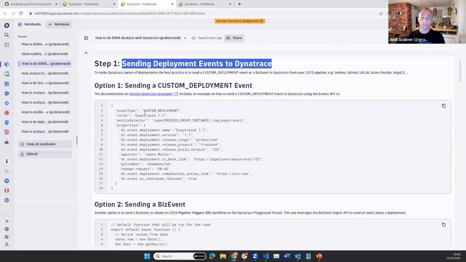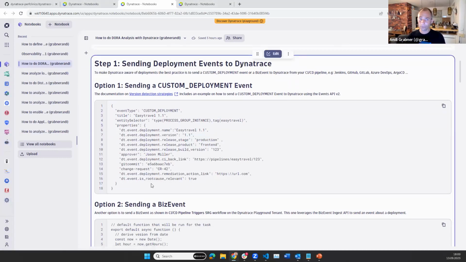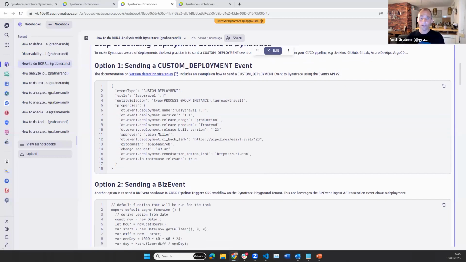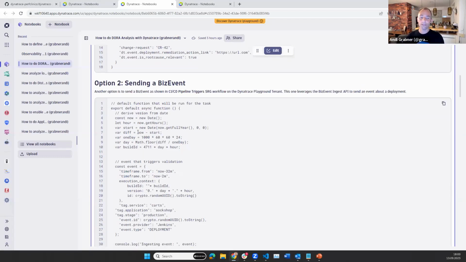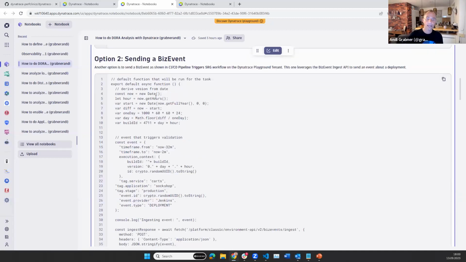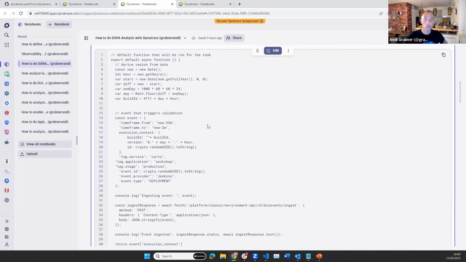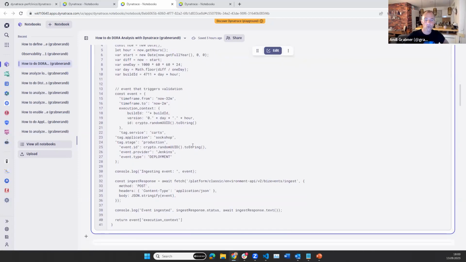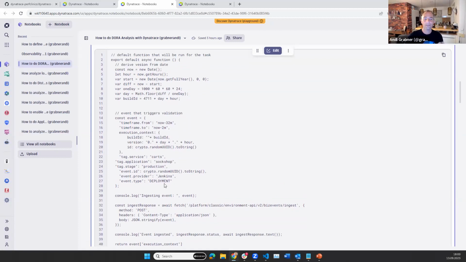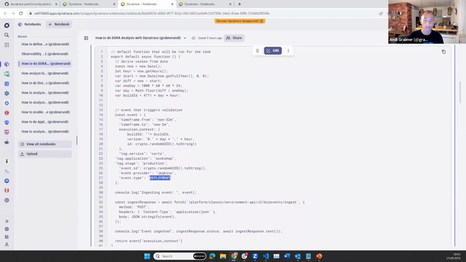This can be done either through a custom deployment event. This is similar to the version detection, what I mentioned earlier, or through a BIS event. And what I've done here, I have copied a couple of JavaScript pieces that we internally also use for demo purposes to simulate, to send in BIS events. So all of this here just shows how you can send a deployment event to Dynatrace.